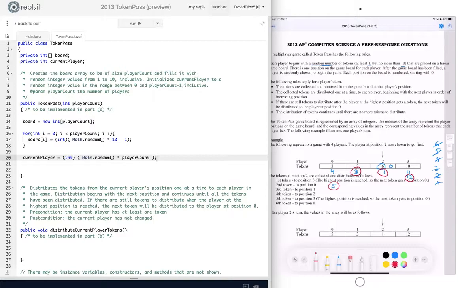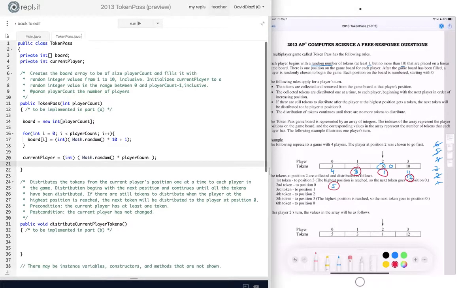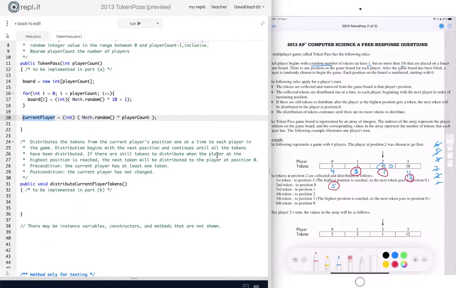And that will complete our constructor. So we initialize it to the length of the number of players. We went through each one, placed the numbers 1 through 10 on each of the players for how many tokens they have, and then we select a player at random. Part B.